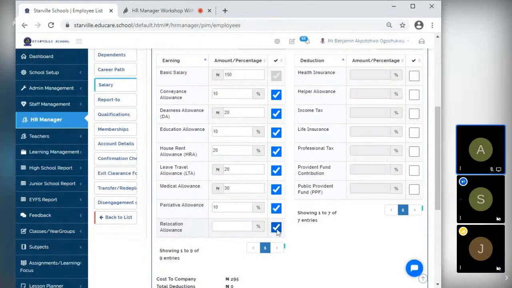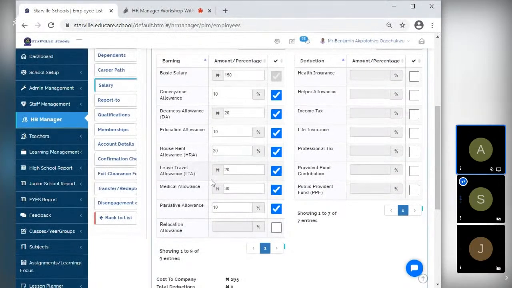Relocation. You don't need to use all of them. It's not compulsory. You don't have to put all of them. So any that is not necessary, keep it unchecked. Anyone you don't want, you don't put it. So the one that is peculiar to Starville school will be the one I'm clicking. Exactly. So I will deactivate relocation and give out all these ones.